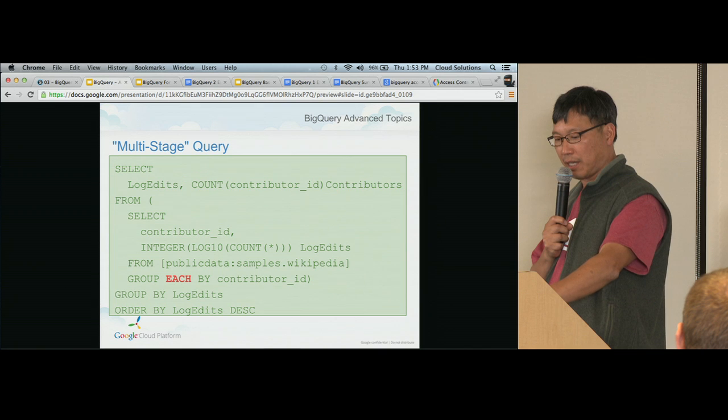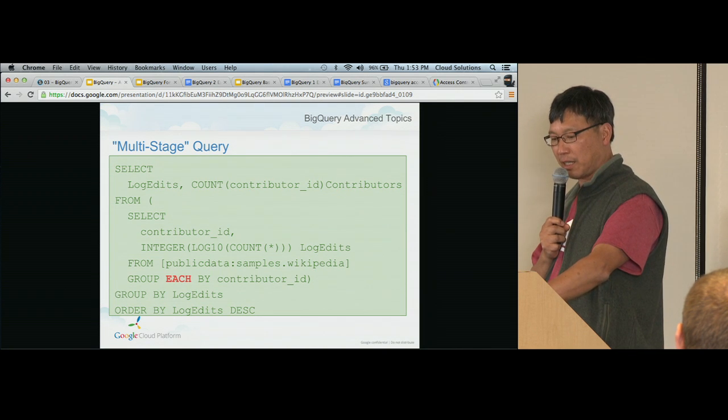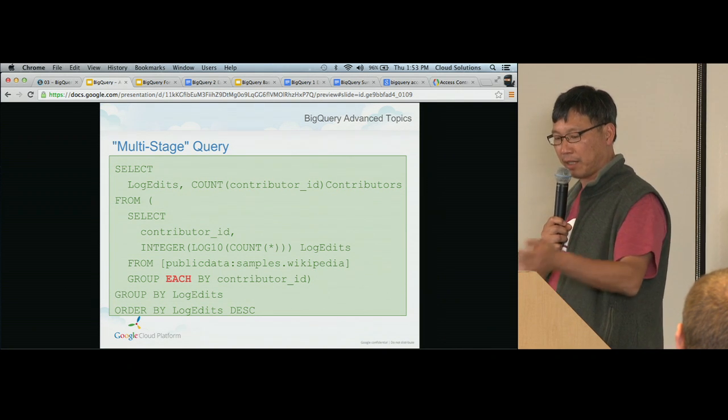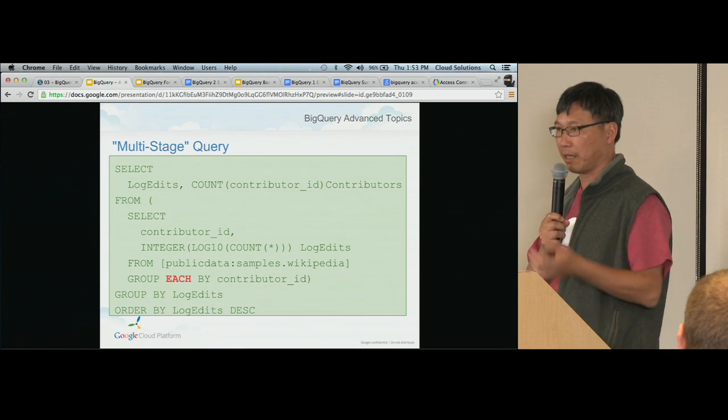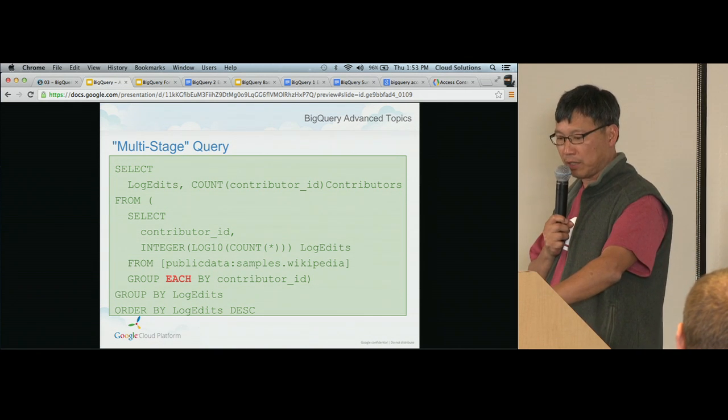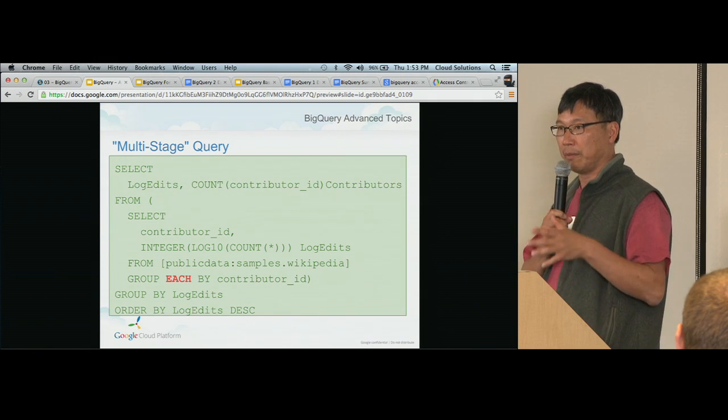If you just say select contributor ID, count star from this table, it will tell you XYZ made 500 edits, ABC made 2,000 edits, right? So what the log 10 does is, because if you look at the number of contributors that we have and the number of edits they have, there is going to be lots and lots of data. So what the log 10 does is bucket people into different buckets.